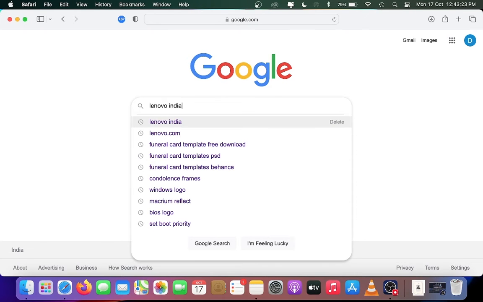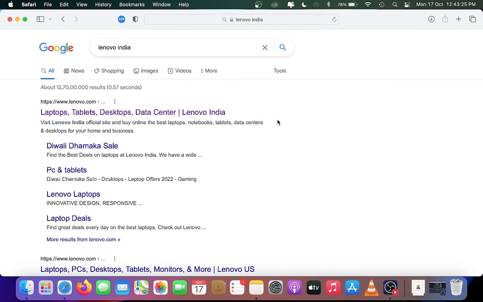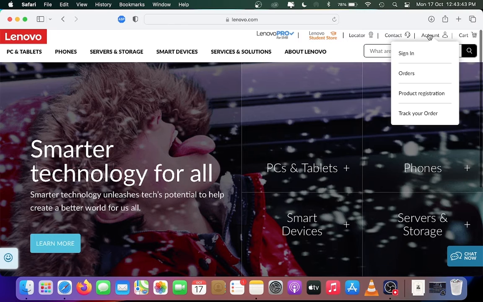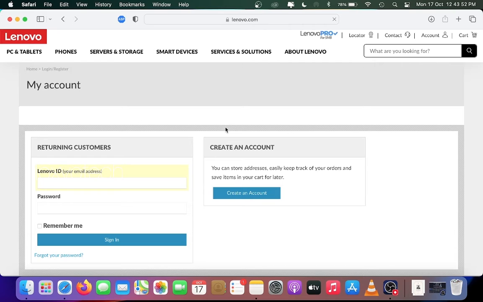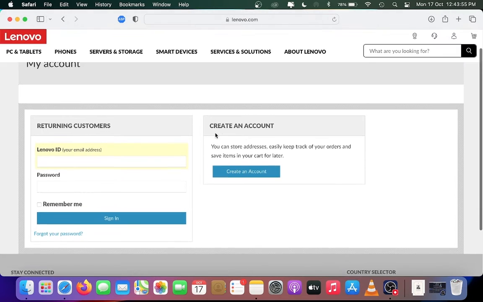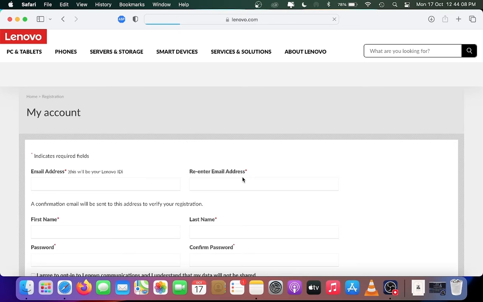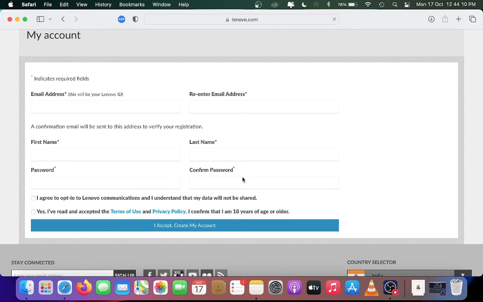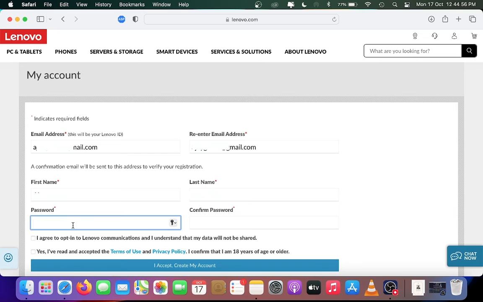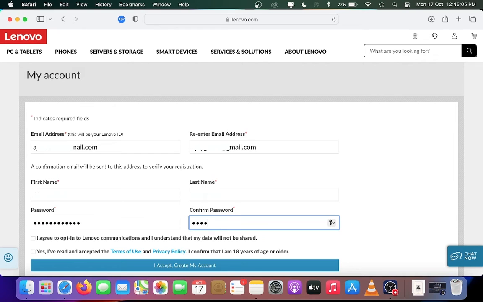For warranty extension, search Lenovo India in Google and open the link. On the top right corner, open account and click sign in. If you already have a Lenovo ID, then sign in using your existing account. Or you can create a new one by clicking the create an account option. Fill the given form, enter your email address, your first and last name and a new password. Then accept the terms and conditions and create a new Lenovo account.